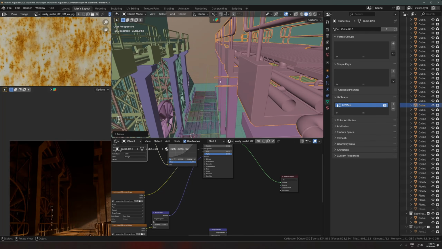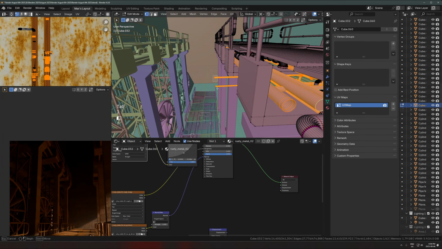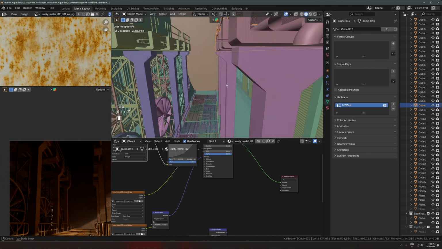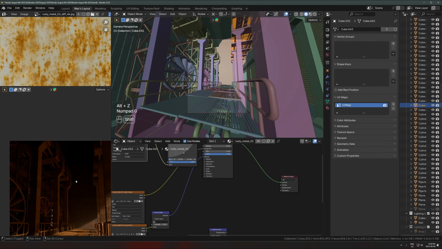There's some random stuff hanging out here. I could go in and fix that. I might just leave it though because it might look cool. Maybe I'll leave it hanging out a little bit. Like, I don't know, right? As long as it doesn't look like an obvious mistake, it's okay.